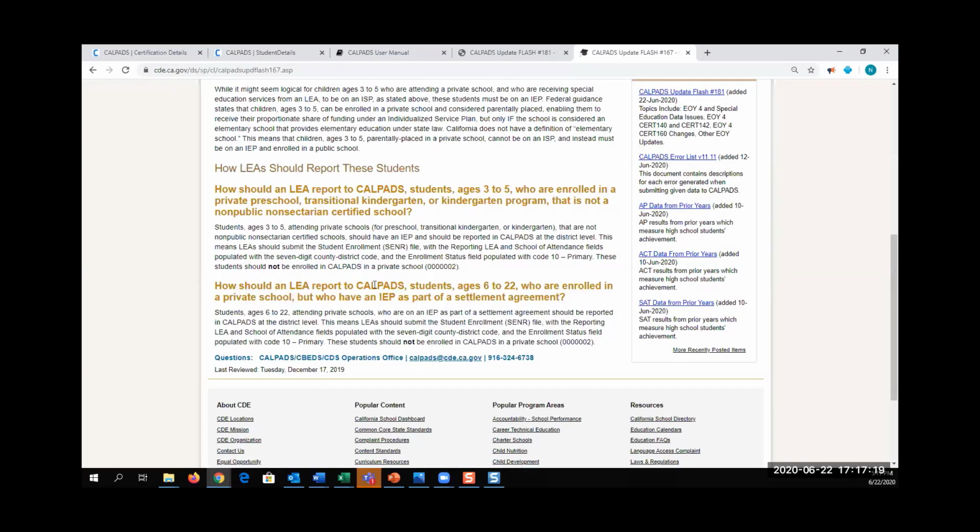How should an LEA report a CALPADS student 6 to 22 who is enrolled in private school but has an IEP on a settlement agreement? And that guidance is given to you here. Students ages 6 to 22 attending private schools who are on an IEP as part of a settlement agreement should be reported in CALPADS at the district level. This means the LEA should submit the student enrollment file with the reporting LEA and school of attendance populated with the 7-digit county district code. The enrollment status field should be a 10, primary enrollment. These students should not be enrolled in the private school group code, right?